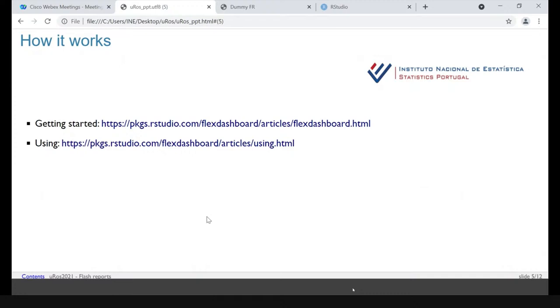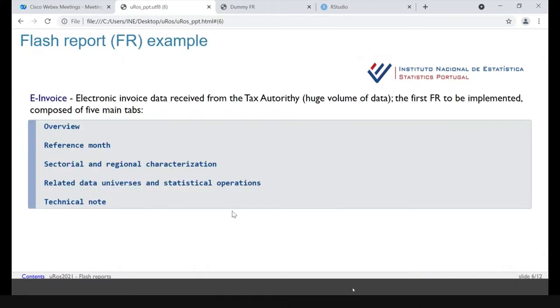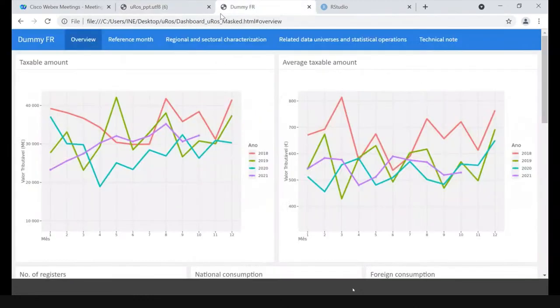So getting back to the presentation, we decided to present an example of the first flash report that we started building, which related to the electronic invoice data received from the tax authority. I'll be showing you very quickly how the report is organized. Are you seeing the report? Okay. So this is a dummy report because these reports are only for internal use at Statistics Portugal right now.